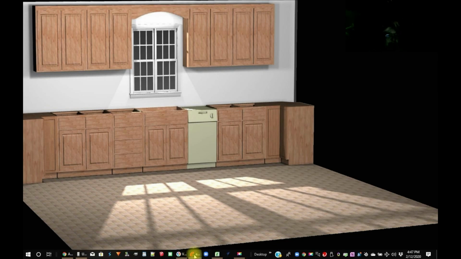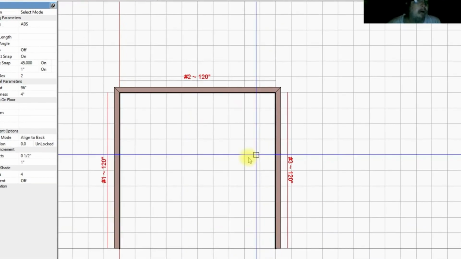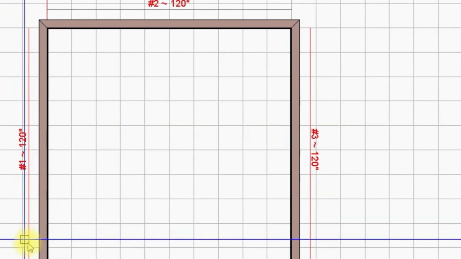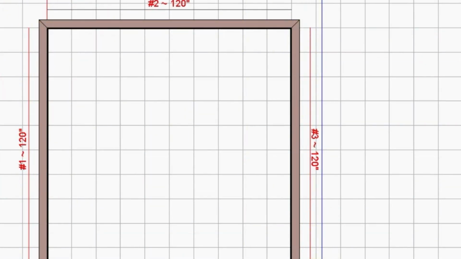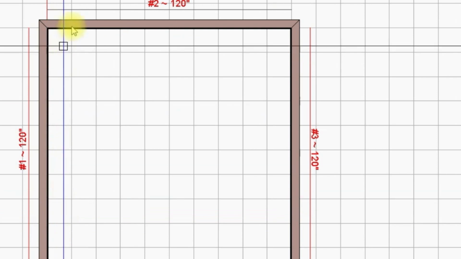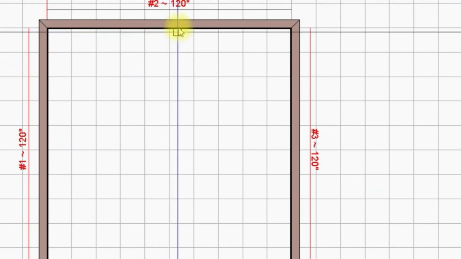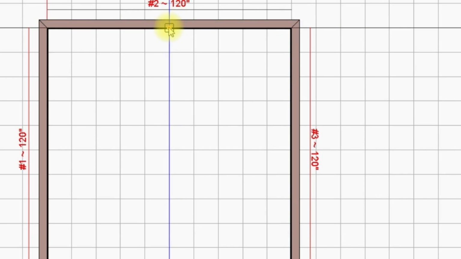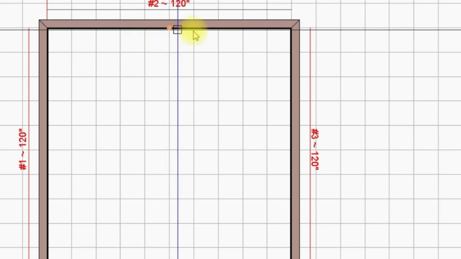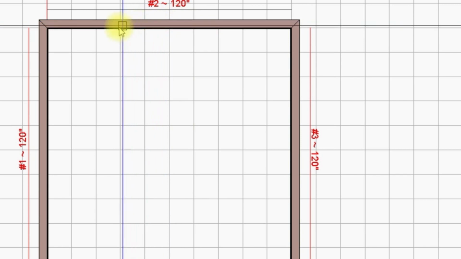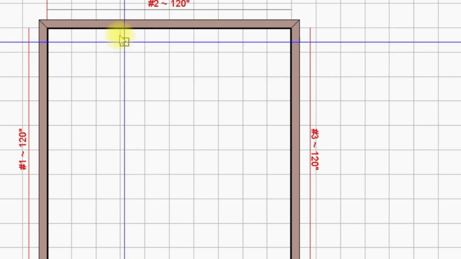I'm going to go into eCabinets here, and I've already got some walls drawn up. I've got 3 walls that are 120 inches each. And what I want to do is put a window on this wall in the center of this wall. I want it 13 inches from the top, 28 inches wide, and 42 inches high.